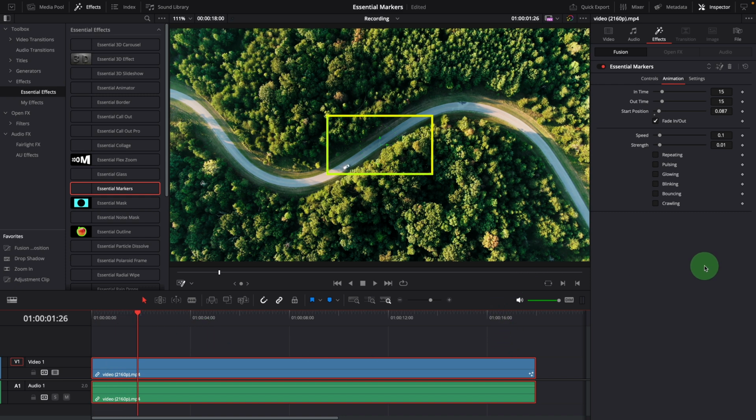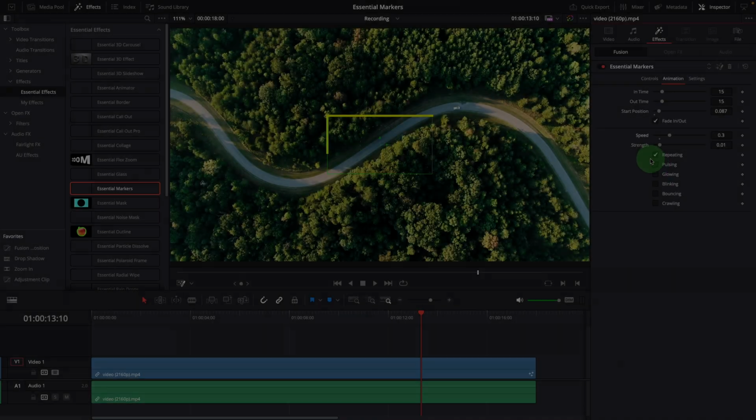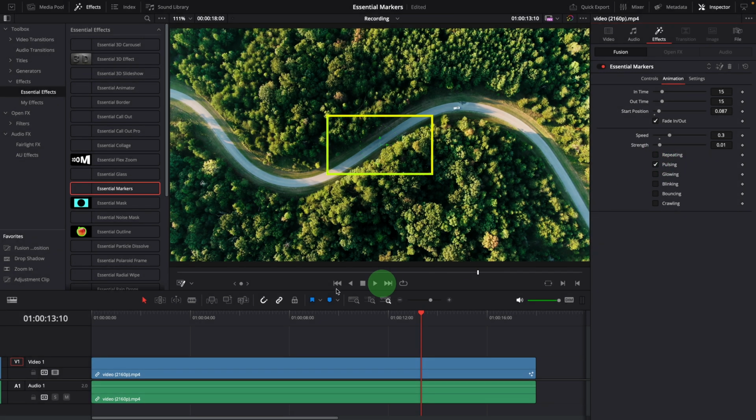The next set of options is used for animation effects across the entire clip duration. Repeating effect repeats the in and out animation. You can increase or decrease the speed parameter to change the animation speed. Pulsing effect zooms in and out the marker. You can change the zoom factor with the strength parameter.